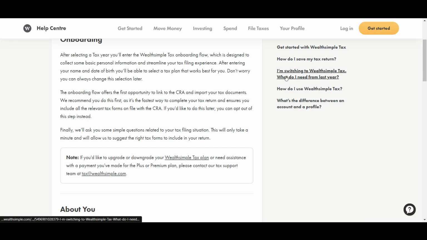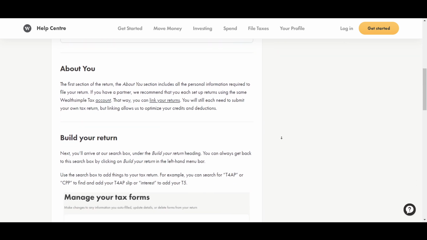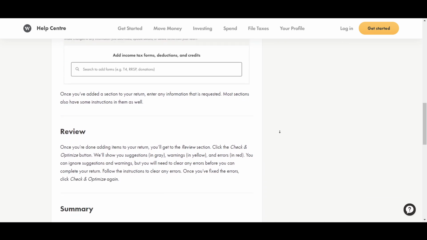Now, once you are done, you have to review your return and submit it. After reviewing, navigate to the submission section on Wealthsimple. Click on submit tax return to electronically file your return by NETFILE, which connects you directly to the CRA. Using a CRA MyAccount, or by calling the CRA, you can check the status of your return after submission.